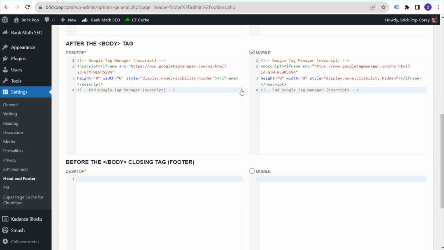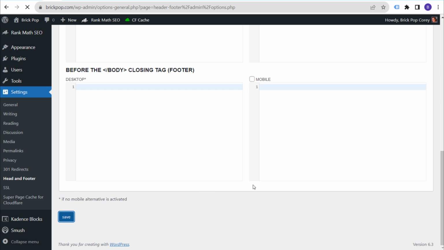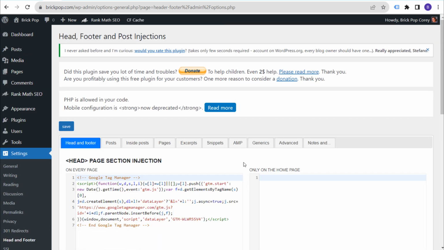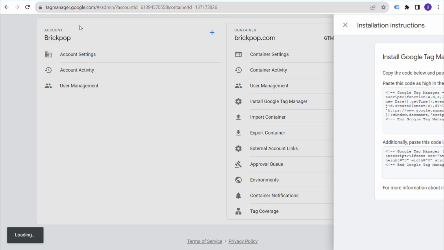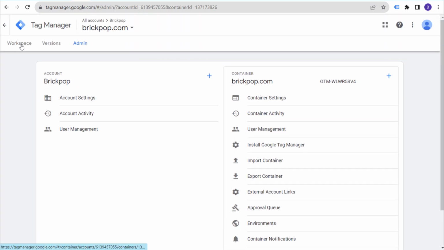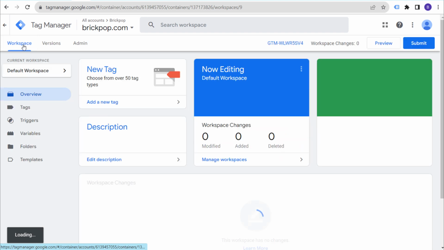So now just doing this and clicking on save, we now have Google Tag Manager, the 2 pixels we need to add to our website, added to our website properly. What we need to do next to actually complete our installation of Google Tag Manager is come back over here. We need to go to our workspace. So you're going to click on workspace here.